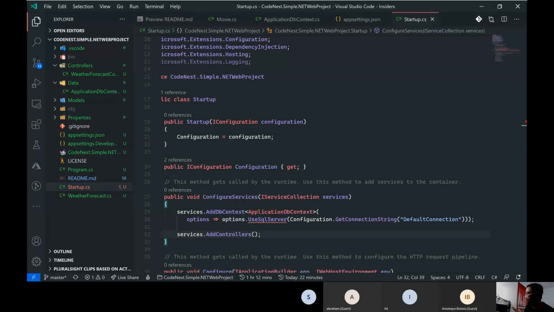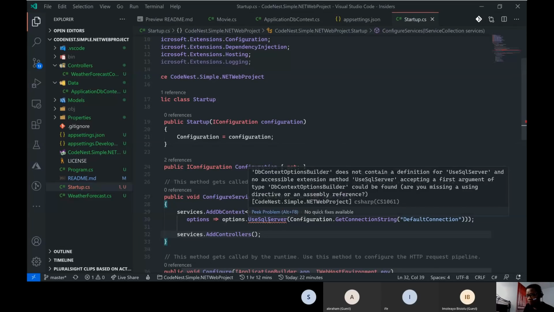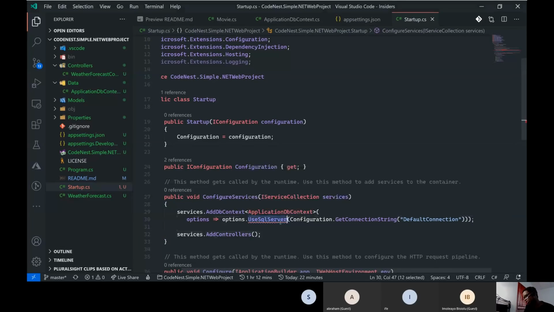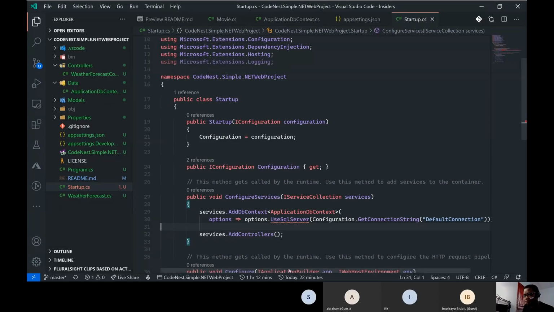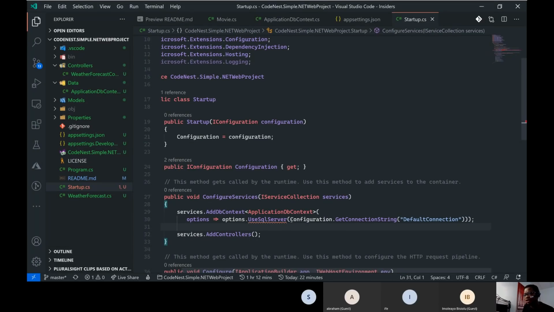But if I'm using another kind of database, let's say MySQL, I would need to change this keyword over here to use MySQL. If you're using Postgres, I'll tell you to use PostgreSQL, or any kind of database I'm connecting to. And I'm telling it to get the configuration of my application and get the default connection for it.